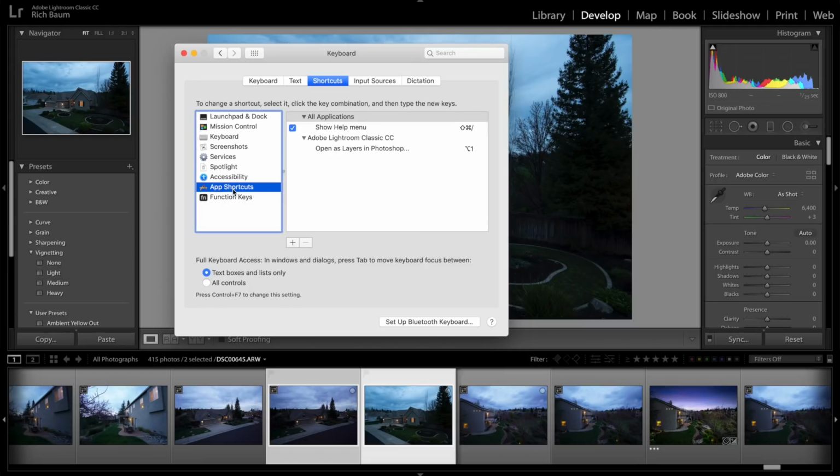So I go into there, and I actually made the keyboard shortcut, so I'm just going to delete it so I can redo it again. So I'm deleting that shortcut. So you see it's Shortcuts and App Shortcuts.